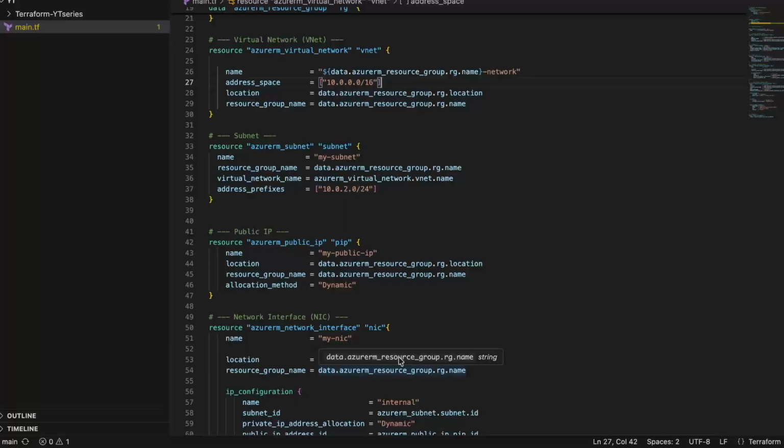And next, there is a public IP and network interface. We attach a public IP and network interface. This connects our VM to the internet.